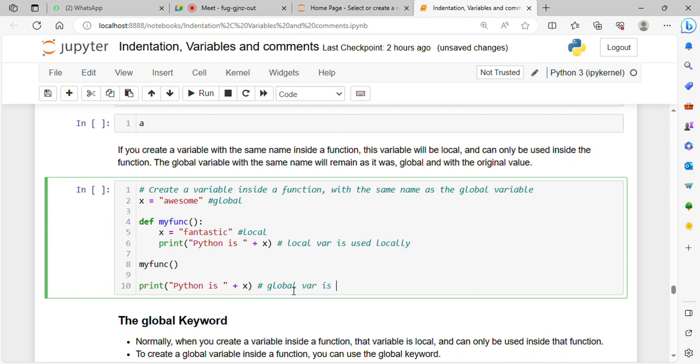Global variable is used globally, means outside the block. Okay, आता दोन्हीकडे हेच नाव आहे. Here also we have used x and here also we have used x. Okay, but this is global and this is local.